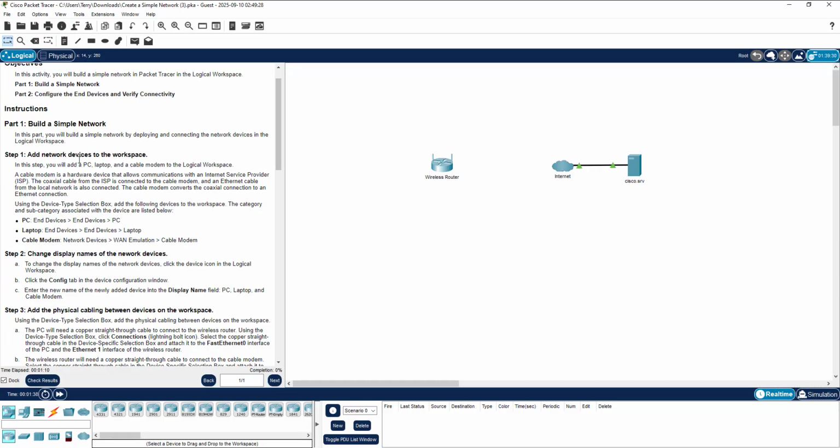Part 1. We're going to build a simple network by deploying and connecting network devices in the logical workspace. Now, we have a logical workspace and a physical workspace. We're going to spend some time on that later. It actually doesn't work in this particular PKA file. Step 1, add network devices to the workspace. We're going to need a PC, a laptop, and a cable modem. It gives you instructions on how to do this, and also tells you what a cable modem is.